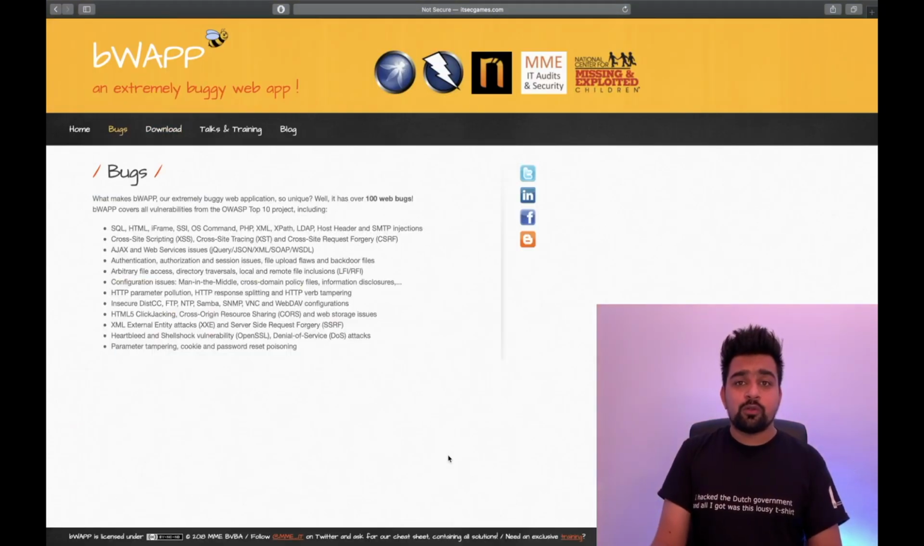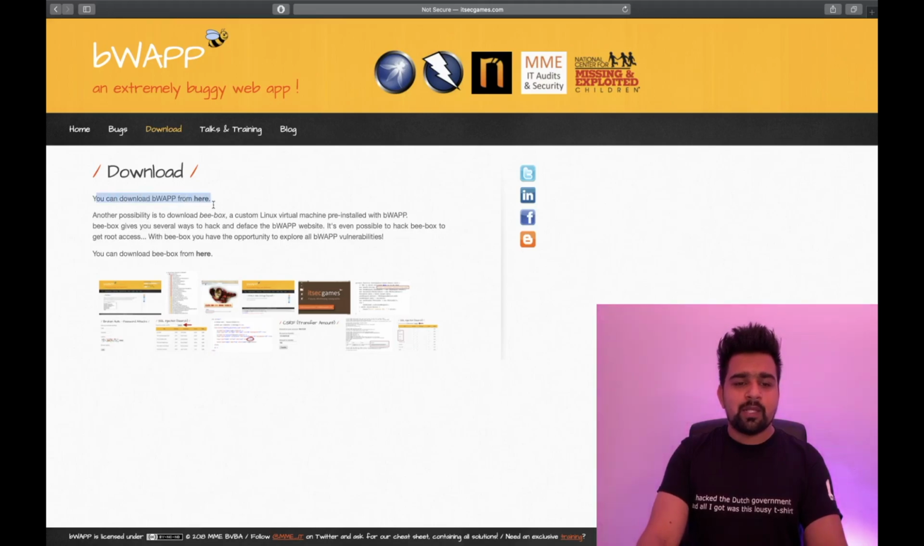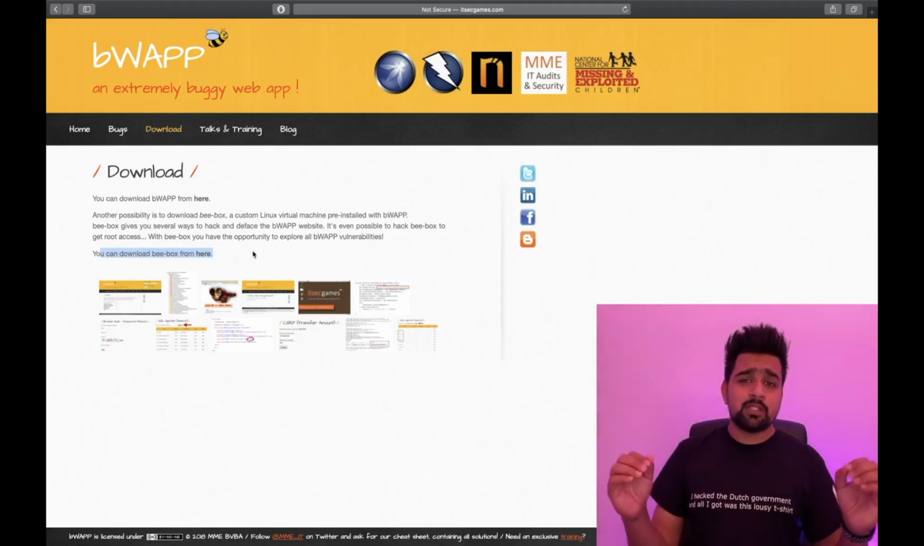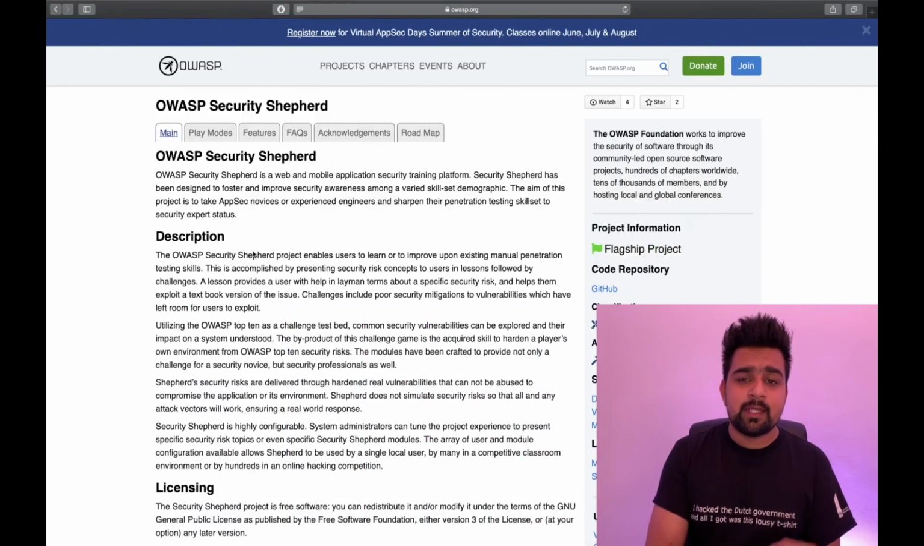If you want to download this buggy web application, just click on download and it will show you the bWAPP link here. You can run these bWAPP files on your Apache server, or you can download a bee-box and run it on your VirtualBox software. Now let's move further to our next lab, and that's OWASP Security Shepherd.